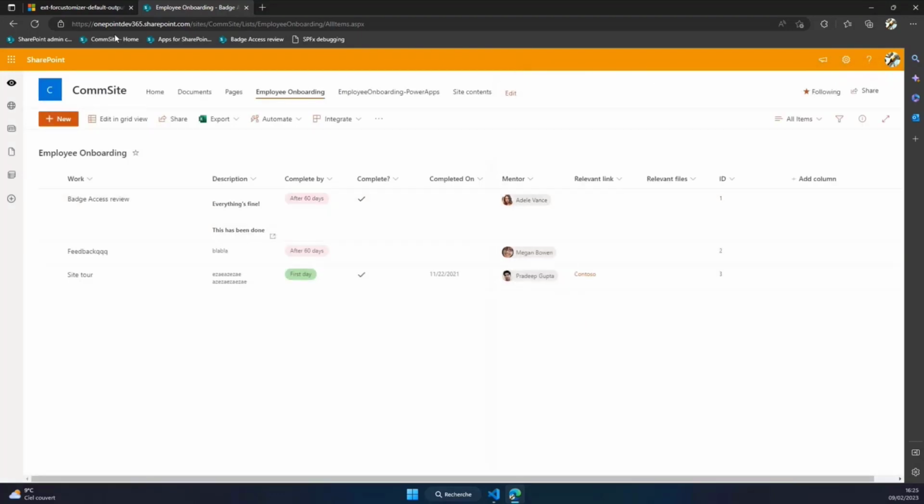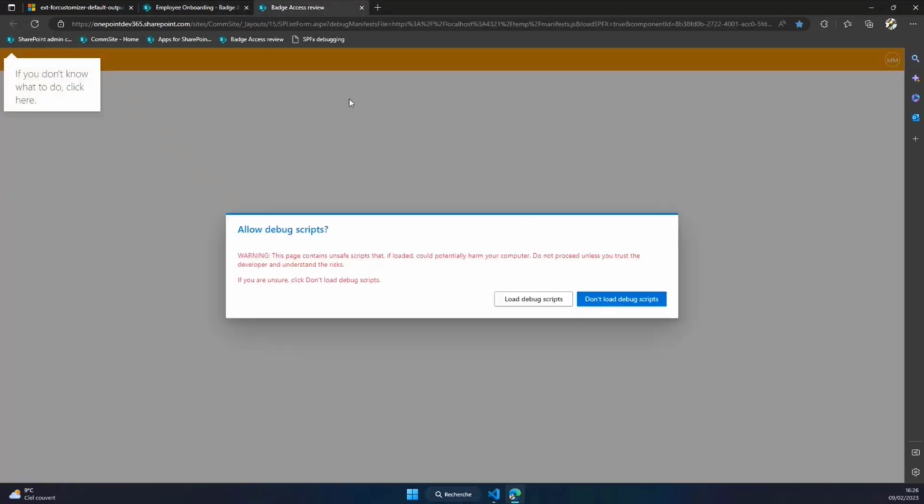Okay. So when we saw the default interface and then the default customization here, let me show you an example of some form customizer that I'm already running locally on my computer.